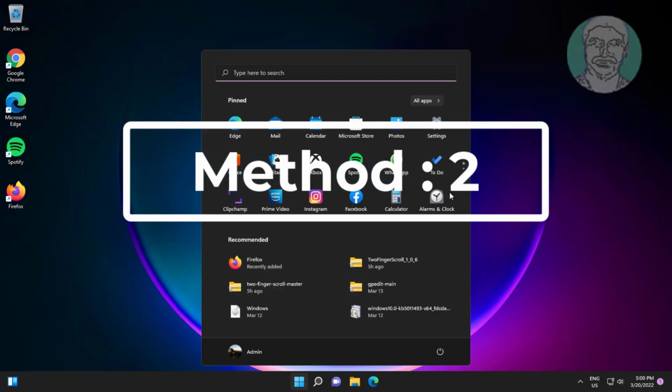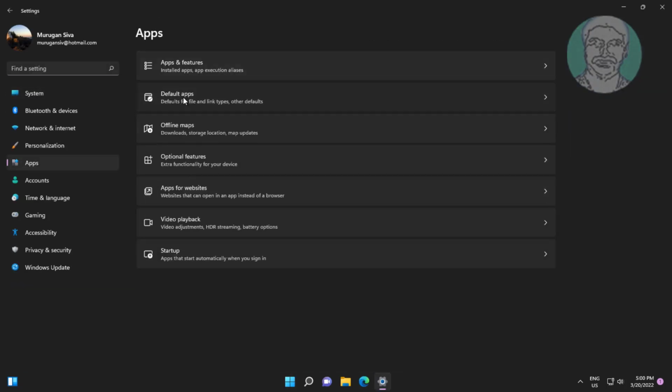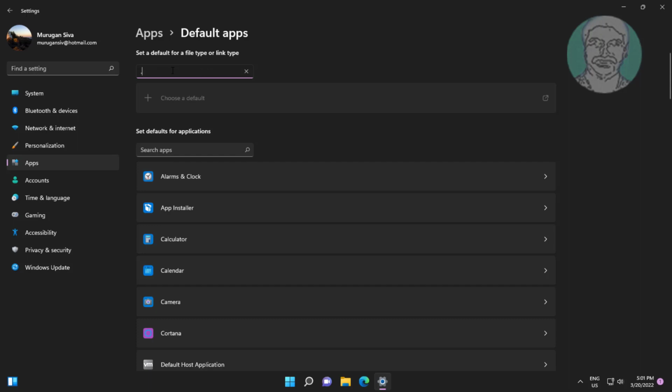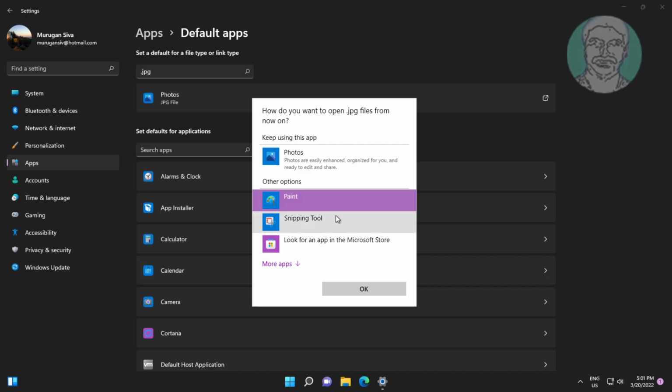Second method: click Start, Settings, click Apps, click Default Apps. Type the image or photos file extension. Change to Paint, click OK.